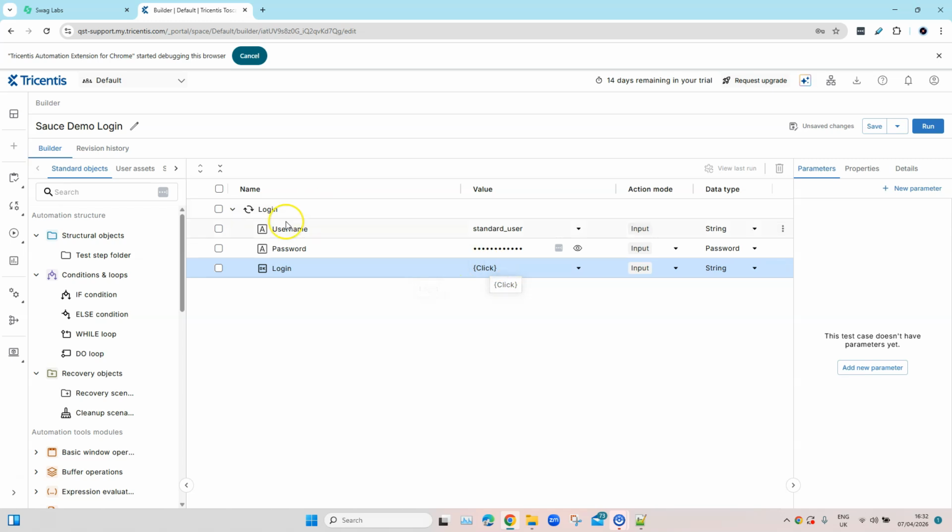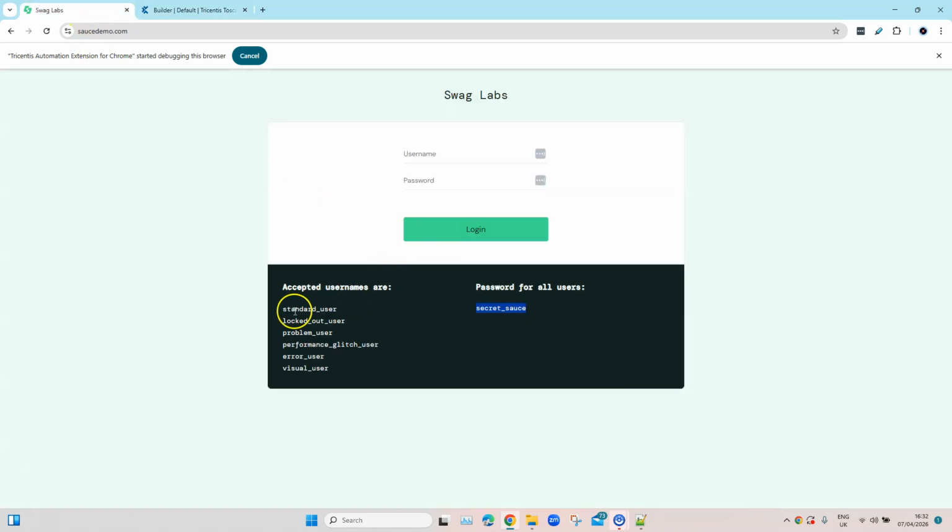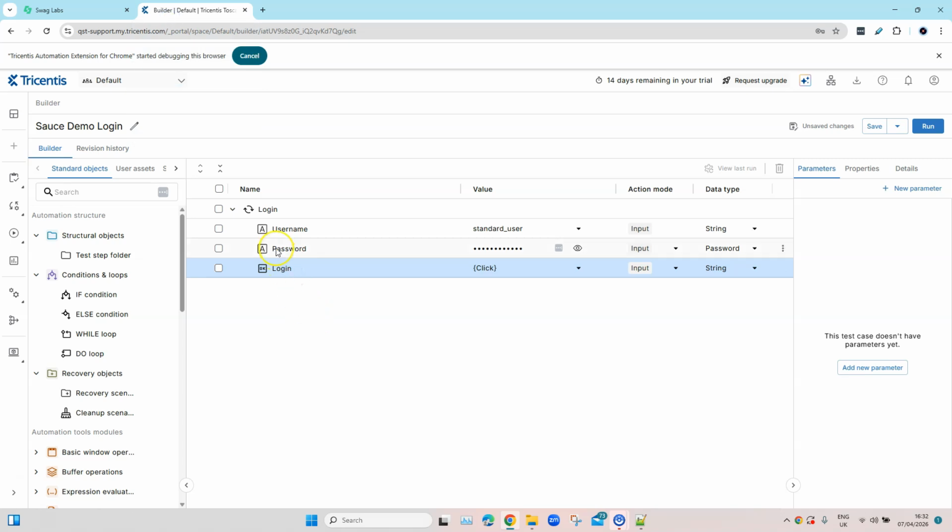So once it clicks on login, it will be moving on to the next page. And if you want, we can go ahead and automate that as well. But for now, we'll just keep it to this. So we will go ahead and save this. And our test case is now saved, right?